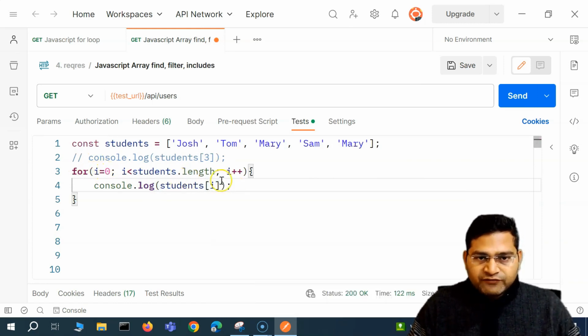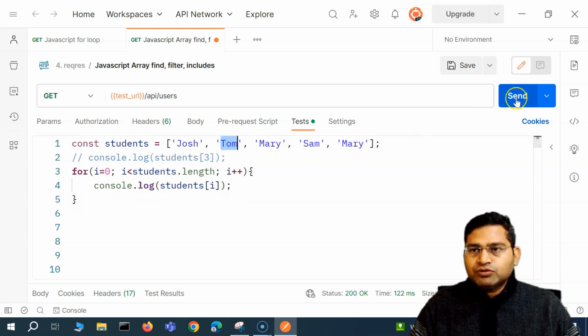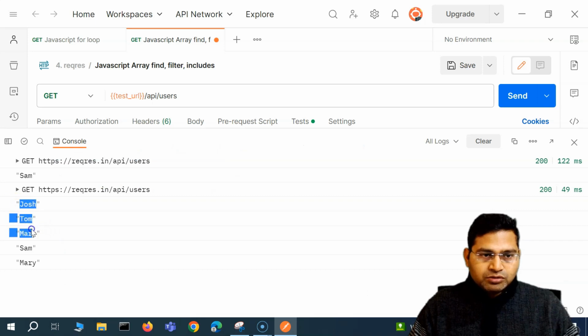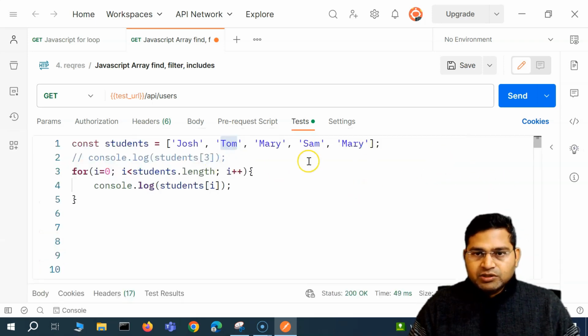So with the first loop, what will happen? This i will be replaced by 0. So student at index 0, Josh, will be printed. Then it will be incremented with i plus plus, and Tom will be printed. Accordingly, all of the values should get printed. If I run this, you will see in the console Josh, Tom, Mary, Sam and Mary again got printed. You'll see there are 5 values and all 5 got printed.